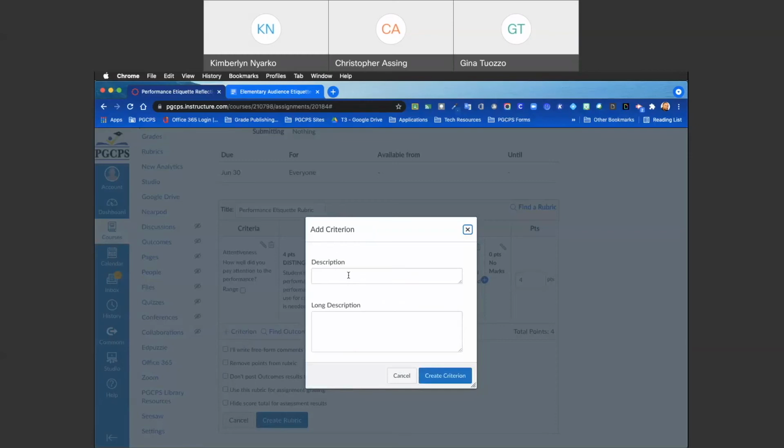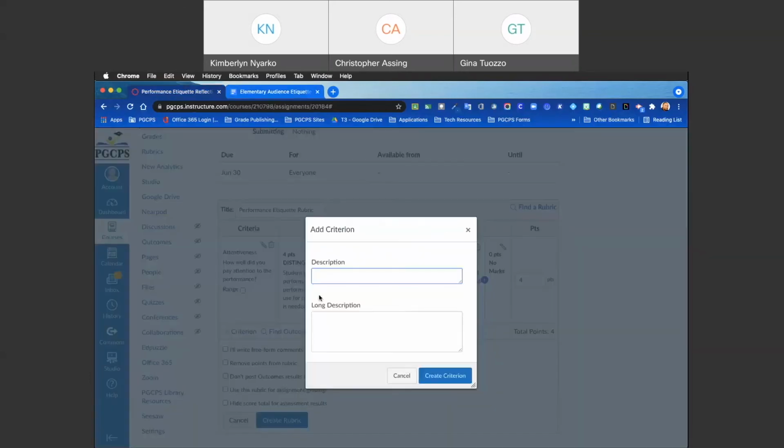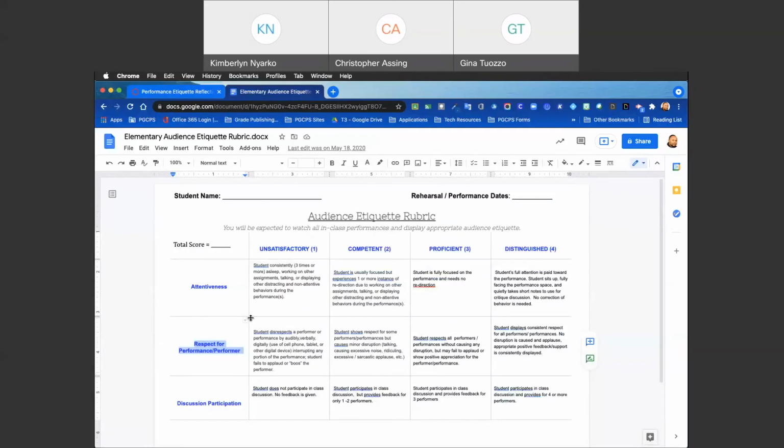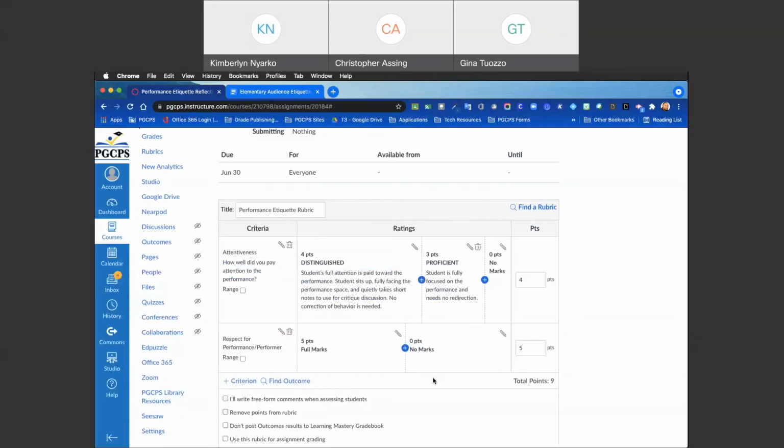All right, and I'm going to come back to my rubric again, and we're going to bring this over here, just like I did. And I'm going to go get the longer description if I wanted it, and I could bring it over, but I don't have that in this case. So I'll create that criterion, and now you see it's there. Then I'm going to just come back and do the same thing again.